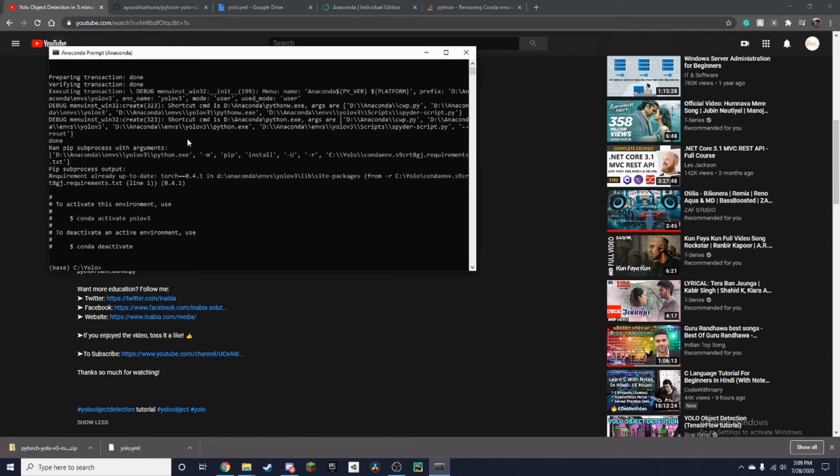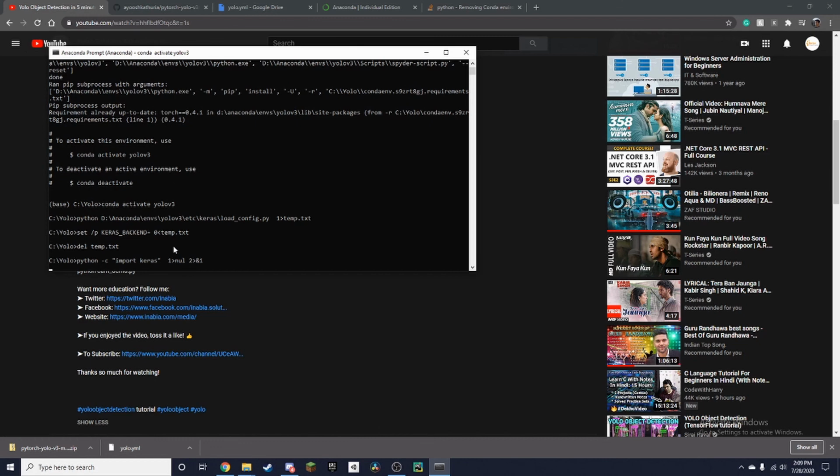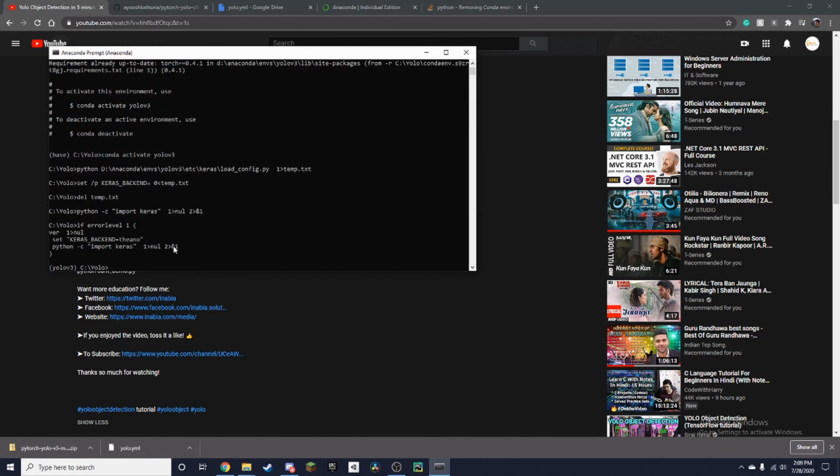Okay, so you'll know when you're done when it goes back to a line that looks like this. Now, to get into your virtual environment, all you need to do is type in conda activate yolo v3. Press enter. And you'll know once you're in when it says yolo v3 down here. And that concludes this part of the tutorial.